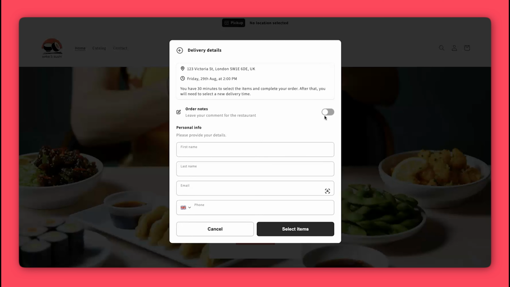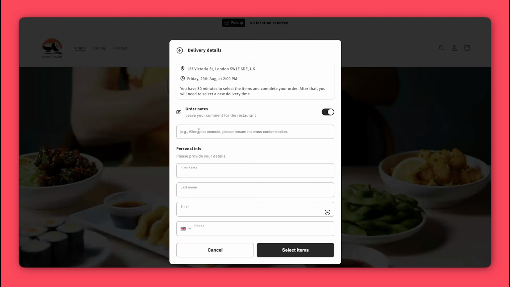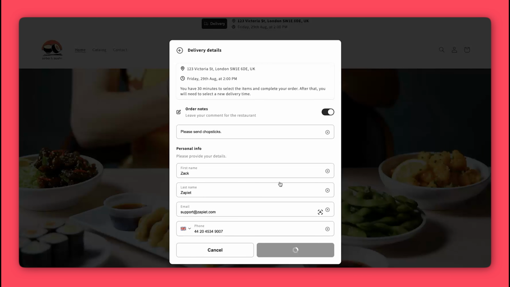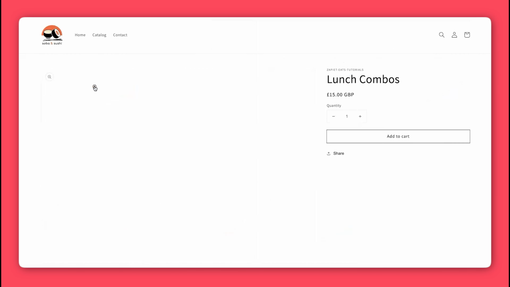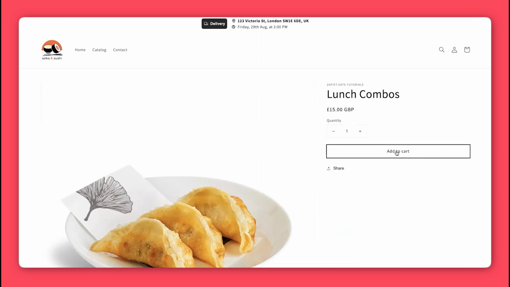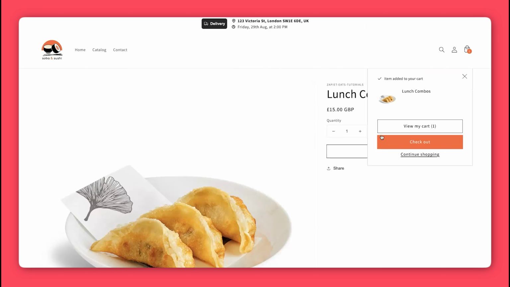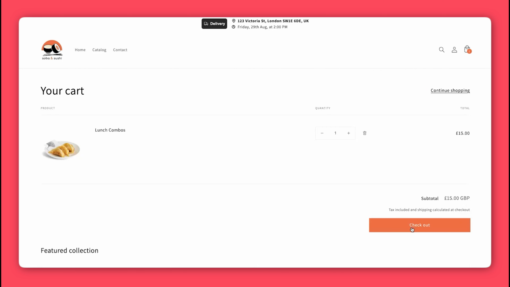If needed, I can leave a note for the restaurant. Next, I will need to fill in my personal information. This information will appear in the order details. Once that is done, I can now select the items I want to include in my order. Here's how it will look at checkout.